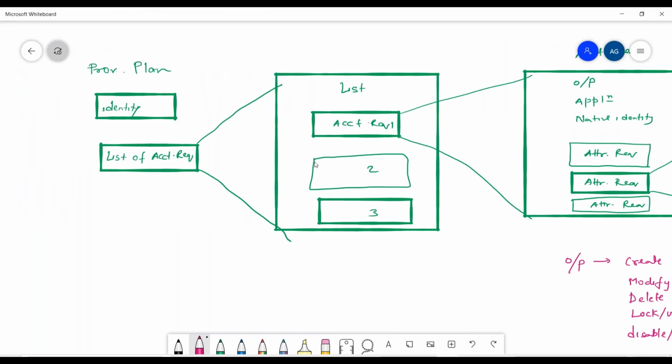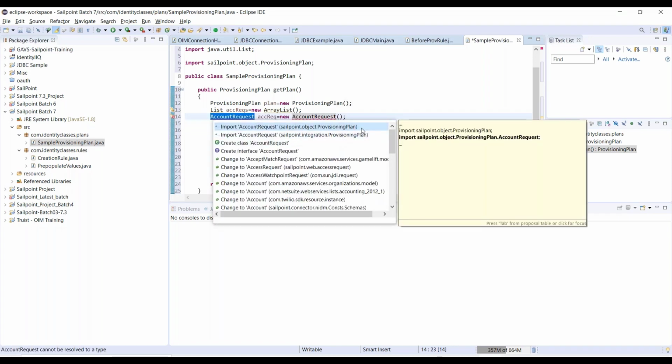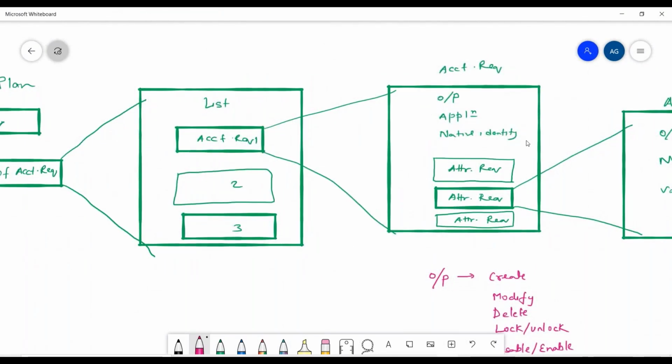So let me create an account request object over here. Account request ACCREQ equal to new account request. I created a blank object of account request. Let me import sailpoint.object.provisioning plan. Now I need to see what an account request basically contains. An account request contains operation, application, native identity, and list of attribute request, right? It contains this information. So let me first set up the operation, application name, and native identity.